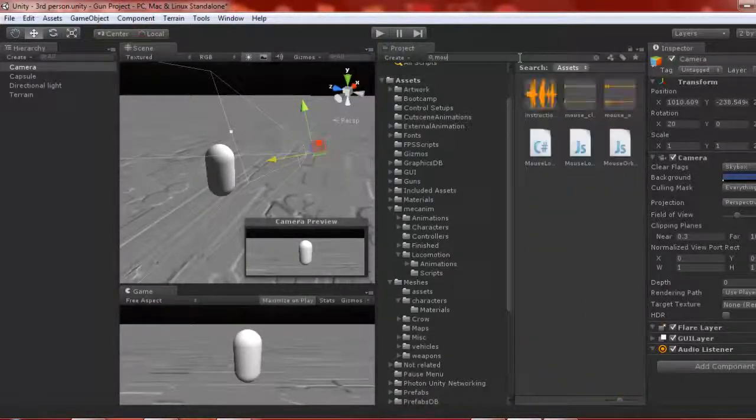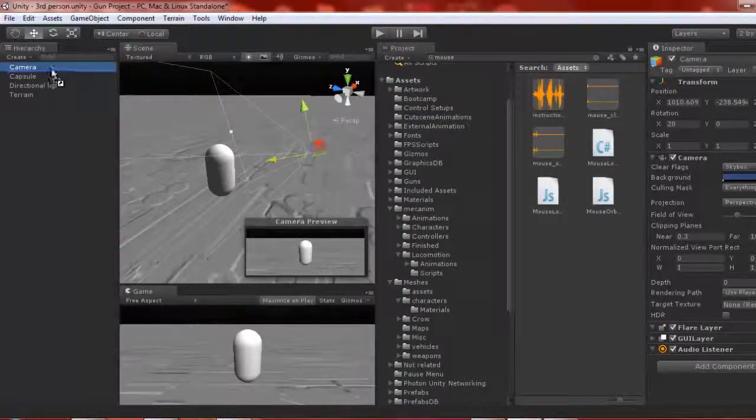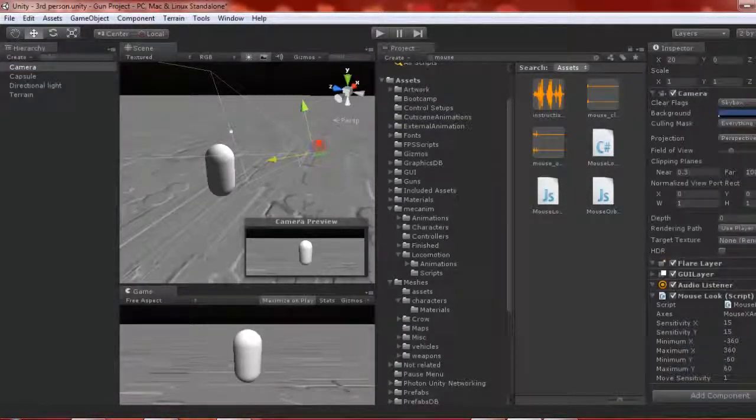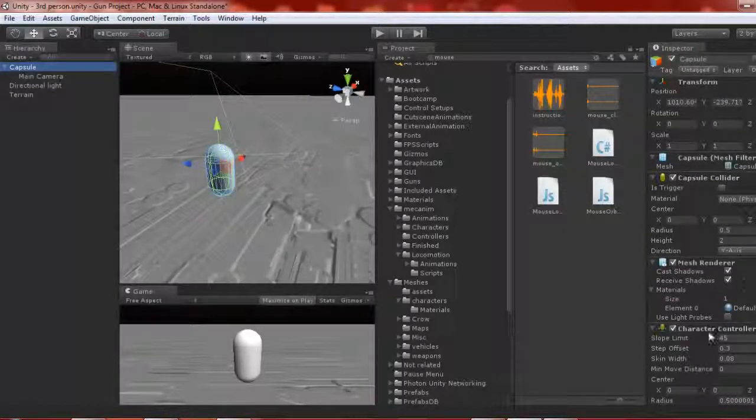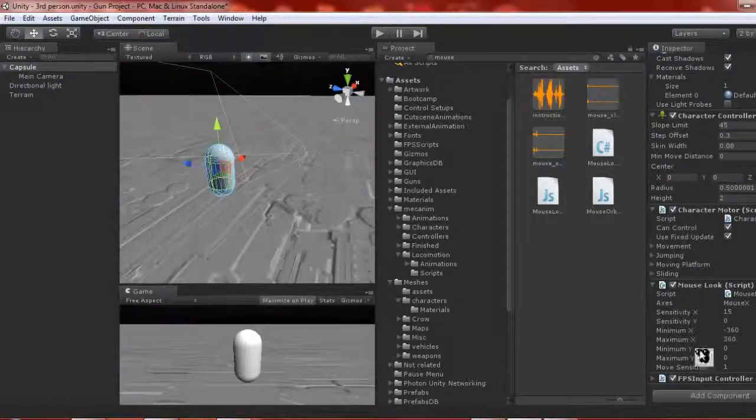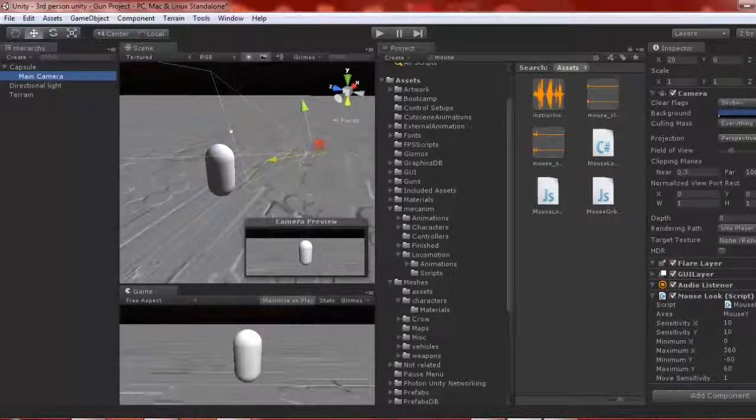Now let's put the mouse look onto the camera. We're going to make the Y sensitivity around 10, and the range 360 and negative 16. You can rename the camera if you want, I'll just rename it main camera. So that's the capsule and main camera. We have the character controller, character motor, mouse look and FPS input, and the main camera with the mouse look script. Parent that to the capsule. Let's test this out.